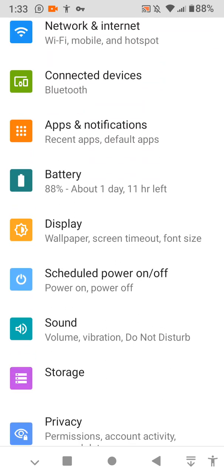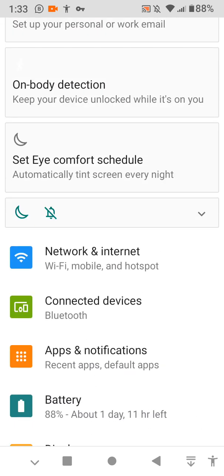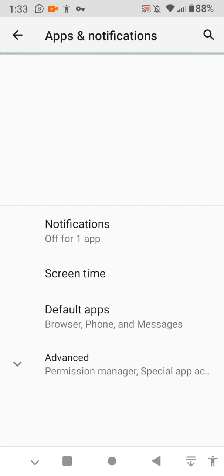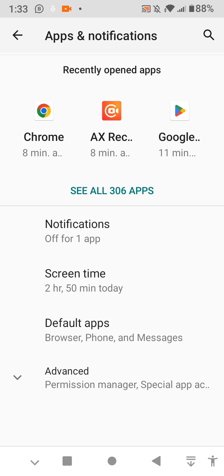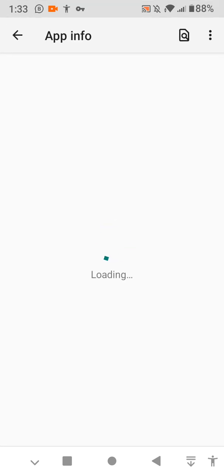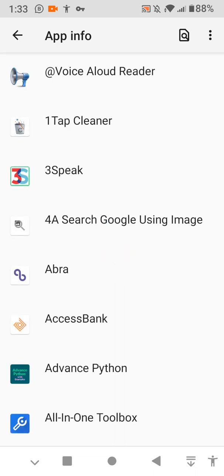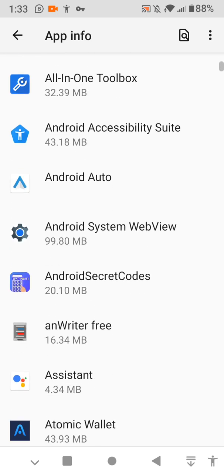What you have to do next is tap on Apps and Notifications. When I tap on it, I have to wait for it to load. After loading, what you're going to see is See all apps, so you tap on See all apps. It's going to load again, and when it gets to this point, you are going to see App info and all your apps over here.